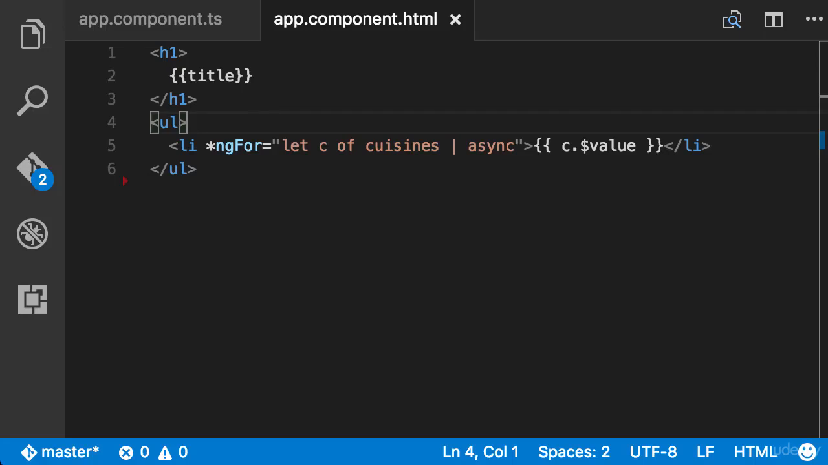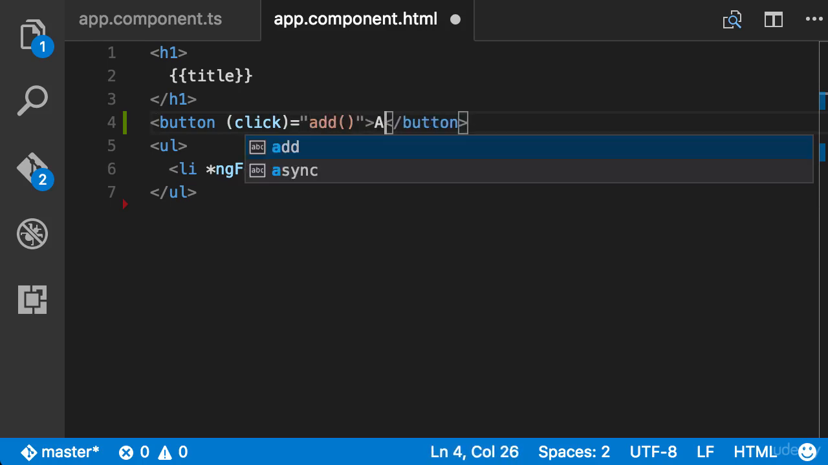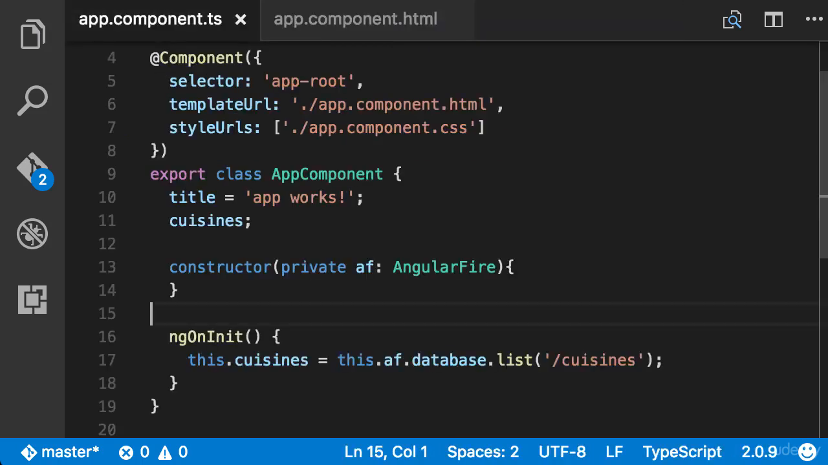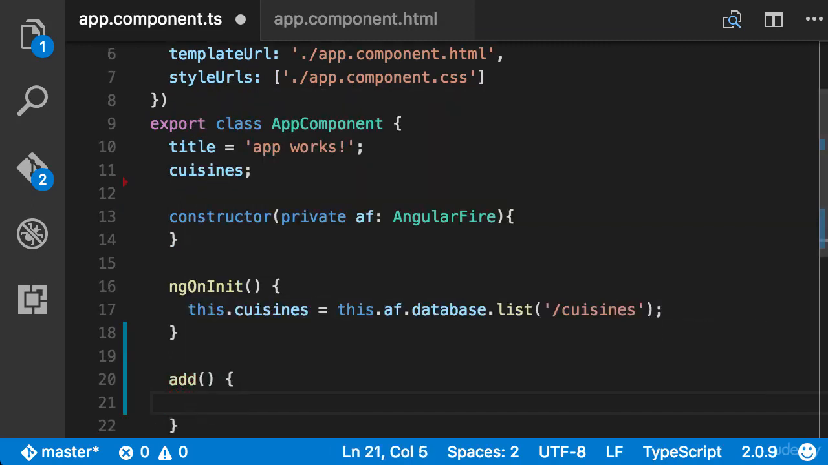Okay, now to add an object to our Firebase database, I'm going to add a button and handle its click event. I'm going to call the add method. Save. Now back in the component, I'm going to add this method here.